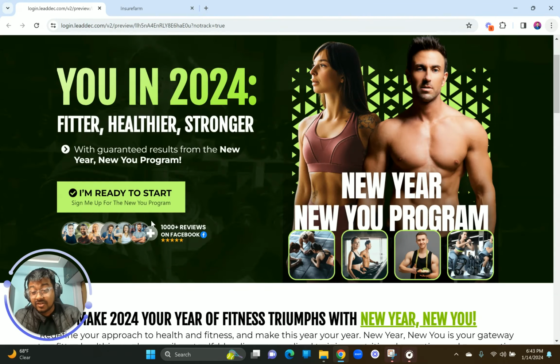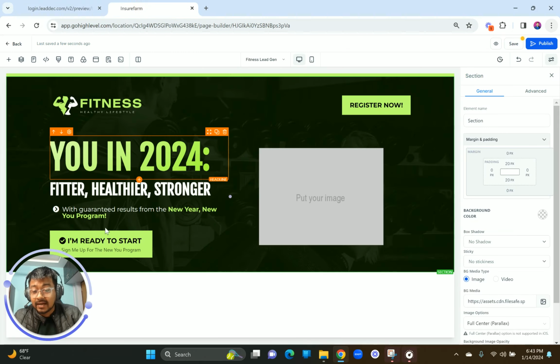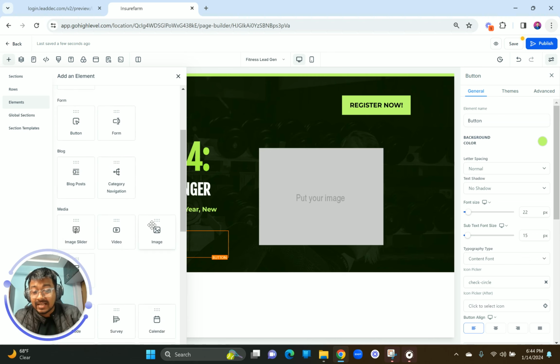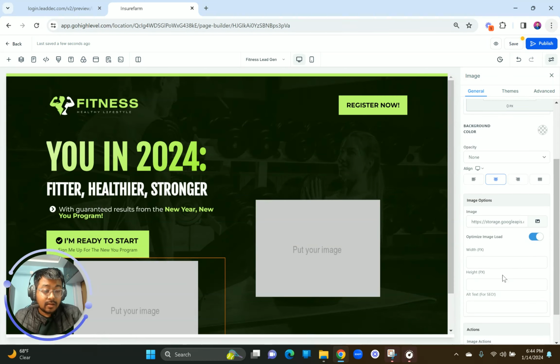One more thing which is left is the trust badge. Super important. You must add trust badges. It depends, right? If you have good trust badges, if you have good client testimonials, only then add them. Otherwise, don't add them. Basically, that's what I want to say.